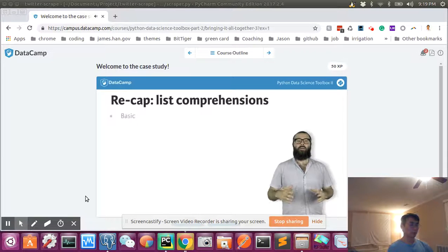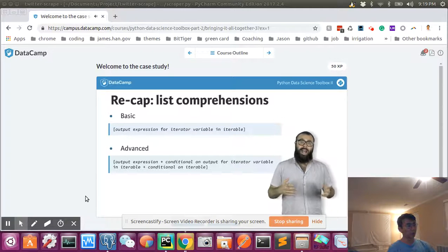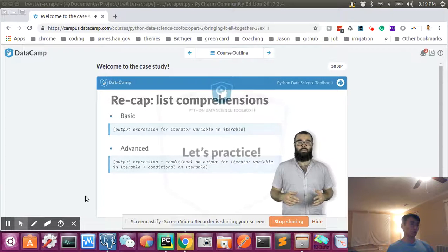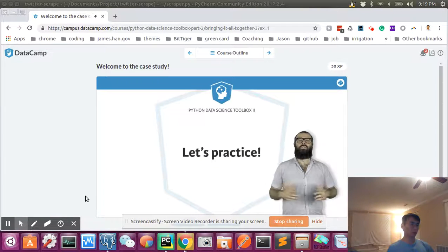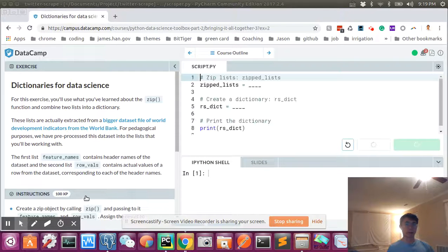Comprehensions, in their most basic forms, are enclosed in square brackets and are structured as output expression for iterator variable in iterable. More advanced comprehensions can include conditionals on the output expression and/or conditionals on the iterable. Now that we've recapped all the tools you'll need to hack away at this dataset in the next few exercises, let's get hacking. Okay, let's get hacking, right?